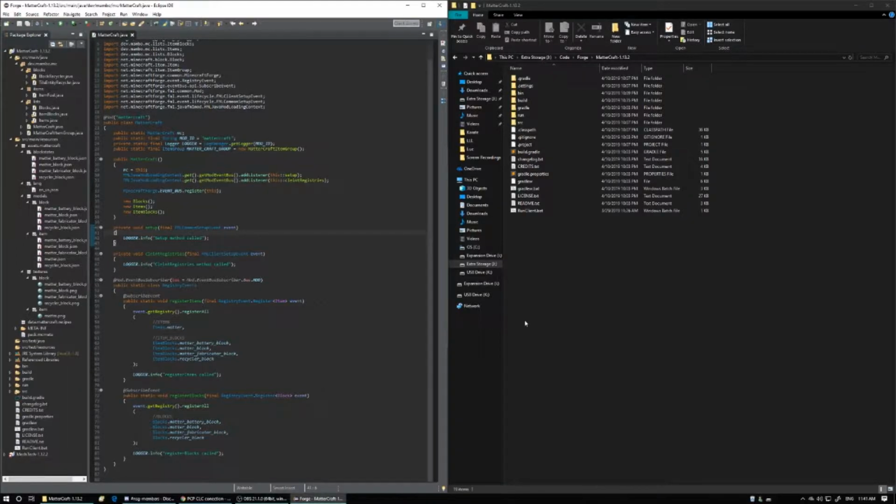So enough of me talking about this for now. Let's have a look at the mod. So I'm just going to hit this run client here.